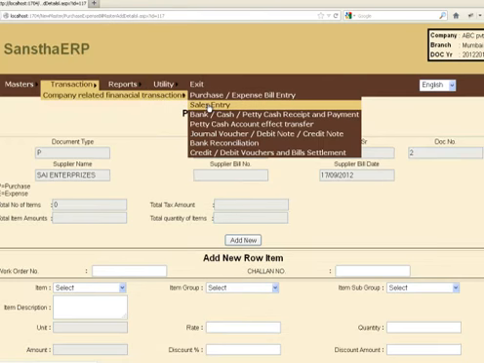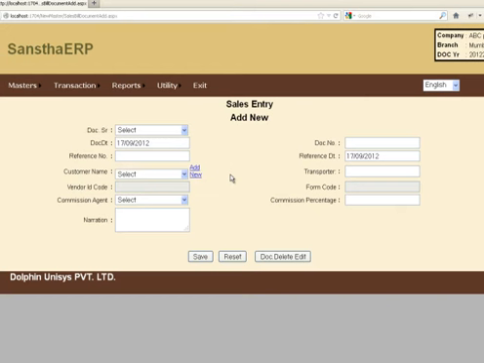Now let's move on to the sales entry. In this form, we enter details of the sales entry. This is the header part of this form. Select document series, customer name, transporter and commission agent. Commission percentage is optional. Using this facility depends upon your organization. Narration and click on save button.